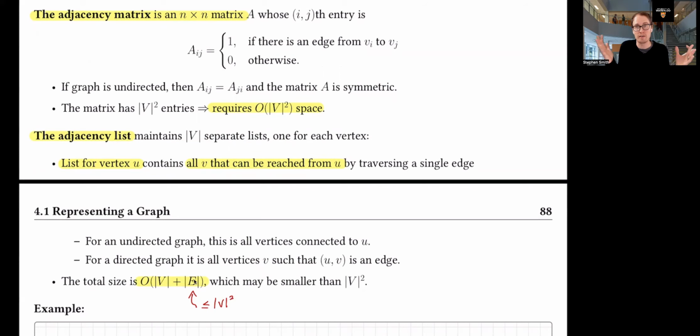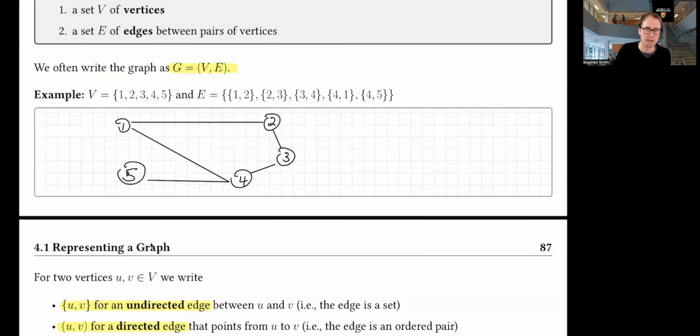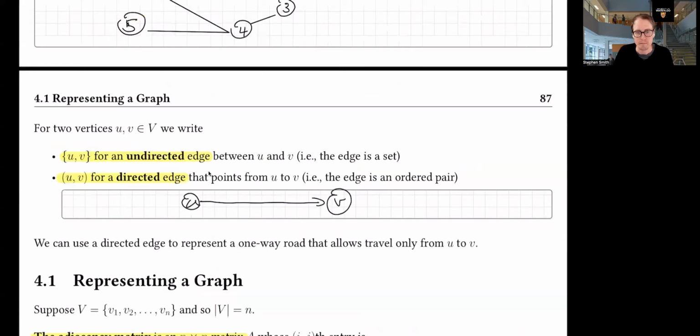If there are a lot of edges that are missing in the graph, like for example in this graph, there are many more than just these 5 edges that would be possible, then this would require less space to store as an adjacency list than as an adjacency matrix.